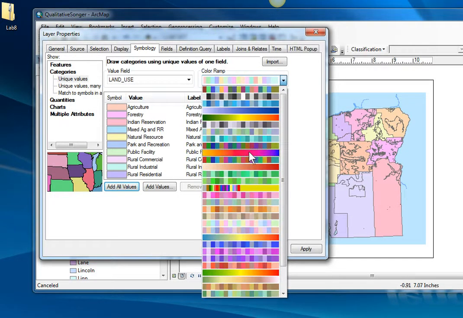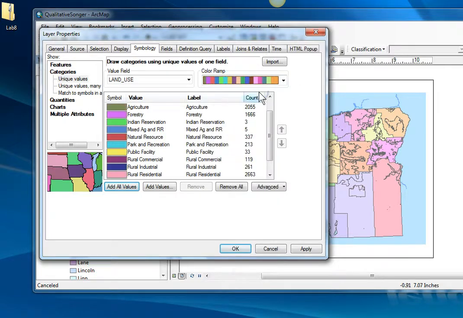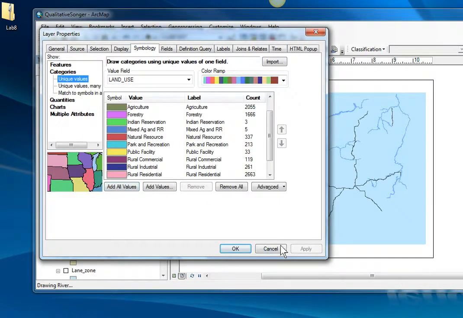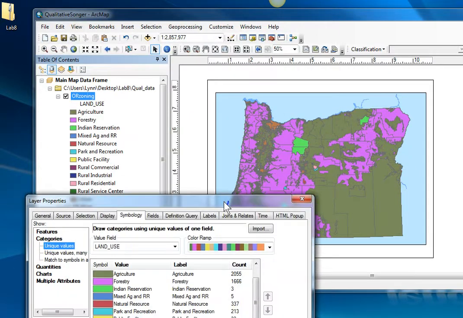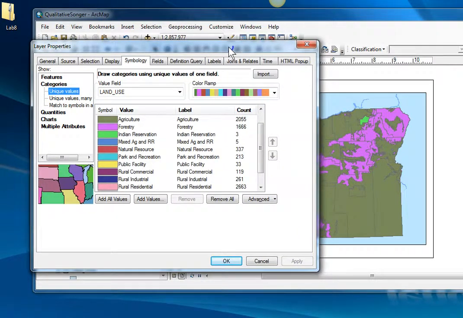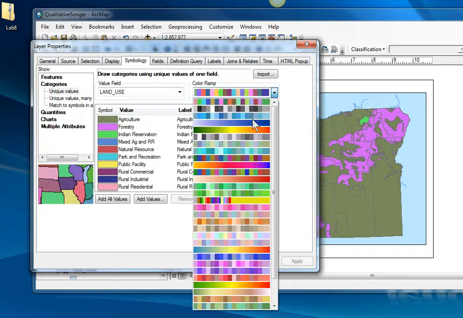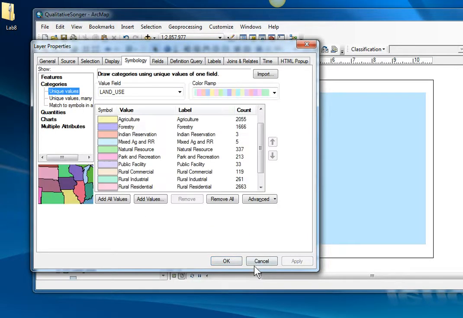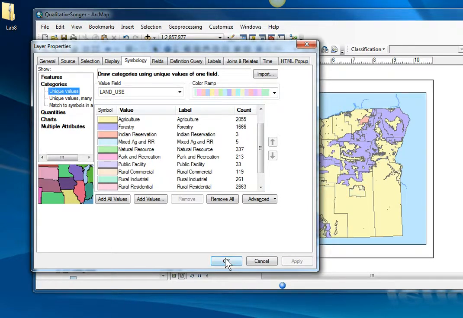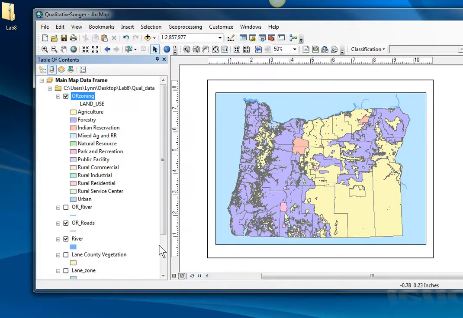And I can choose one of the default color sets if I want. That's really horrible. The defaults aren't so good. So I'm going to go back to pastels for now. Apply. I'm going to say OK.